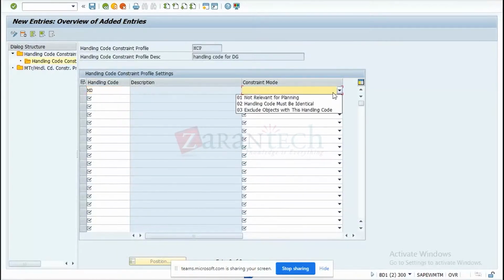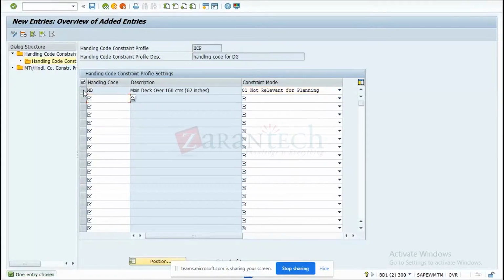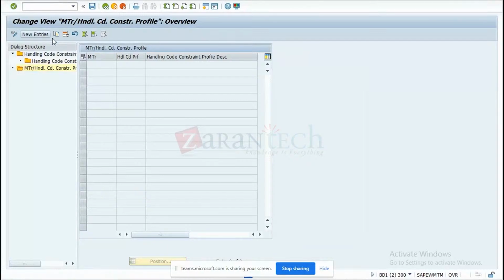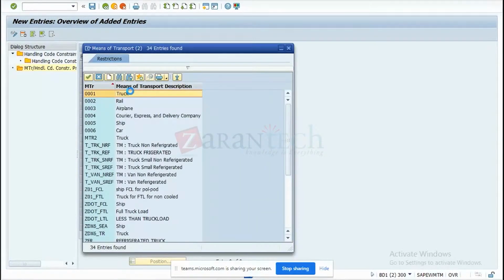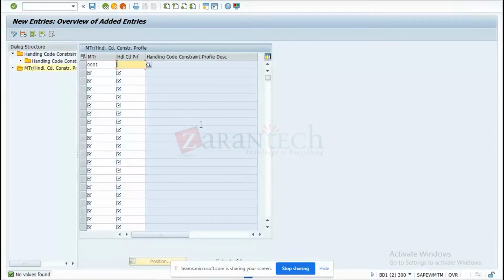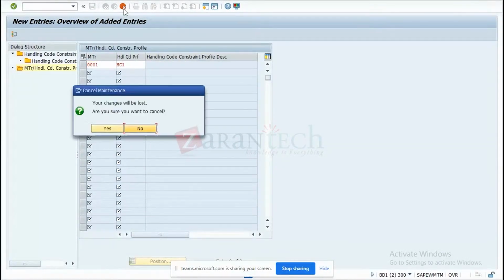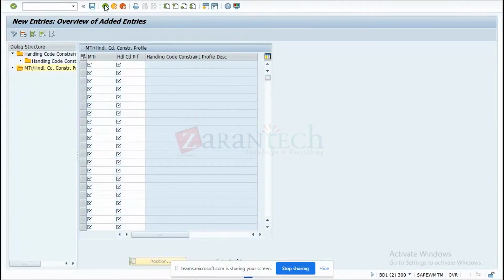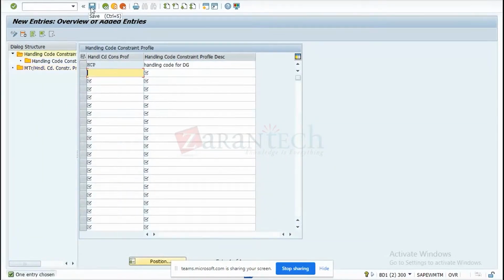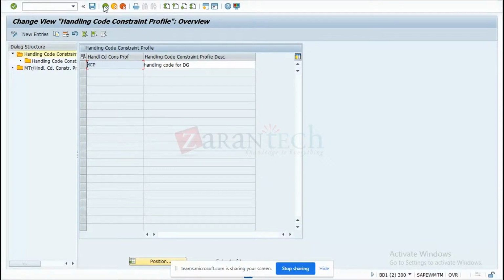So if it is main deck above, not relevant for planning. And you can also specify the means of transport for this handling code profile. It will save it. In case this particular handling code is specific to any means of transport, you can maintain it. Again, as I told you, this is not mandatory. I've not seen any project using this, but SAP has given this option to do that.